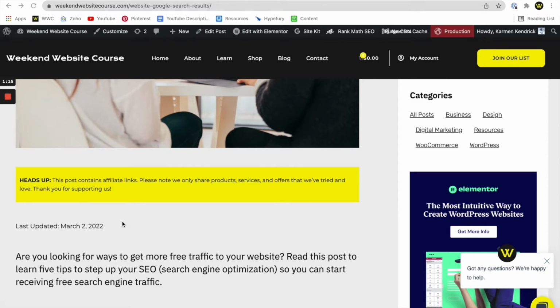This is also something with news sites. Sometimes news sites, they'll post an article about something and then there's new developments, new media to be added, and they want to show that that's updated. So that's some of the reasons why you will want to use last updated date in your blog post. But now I'm going to show you how to do that with Elementor.